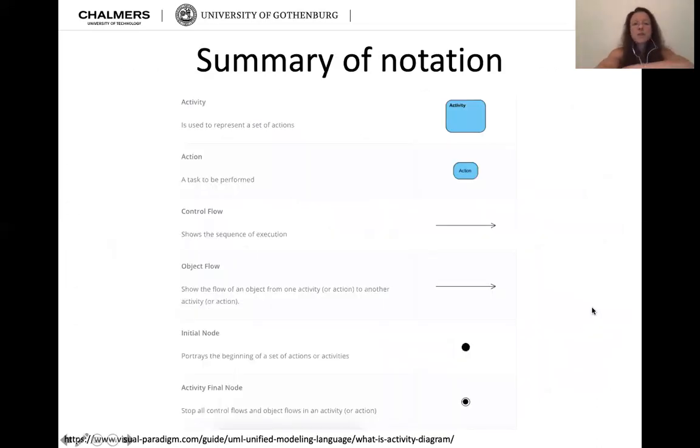So quick summary of the notation. We have an activity that is used to represent a set of actions. And then we have a single action in a rectangle with rounded corners. We have a control flow that shows the sequence of execution with a straight arrow and an empty arrowhead, and an object flow. Ooh, that is inconsistent. That should be a dashed arrow right here. From one activity, if there's an object that flows, then the earlier slide said that should be a dashed arrow.